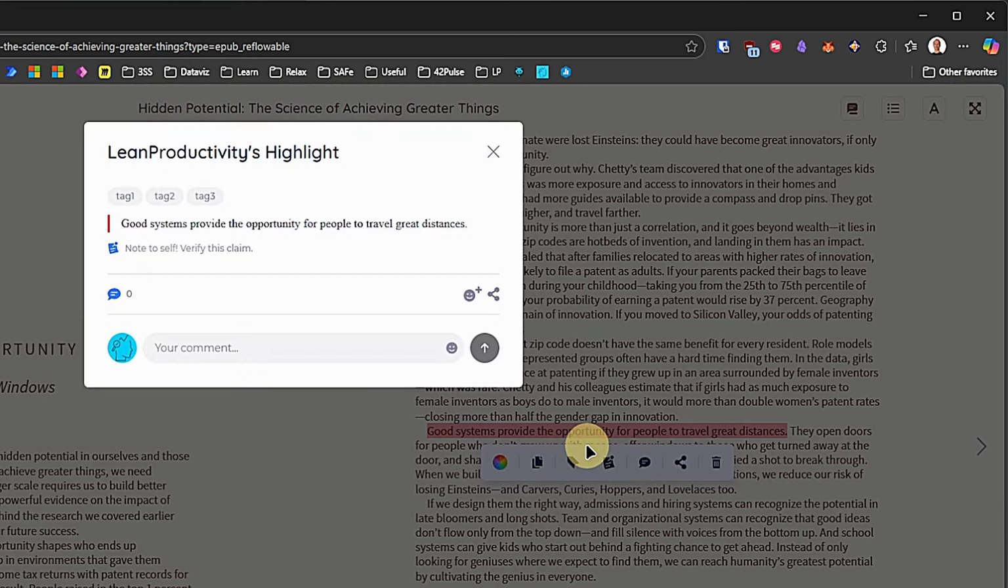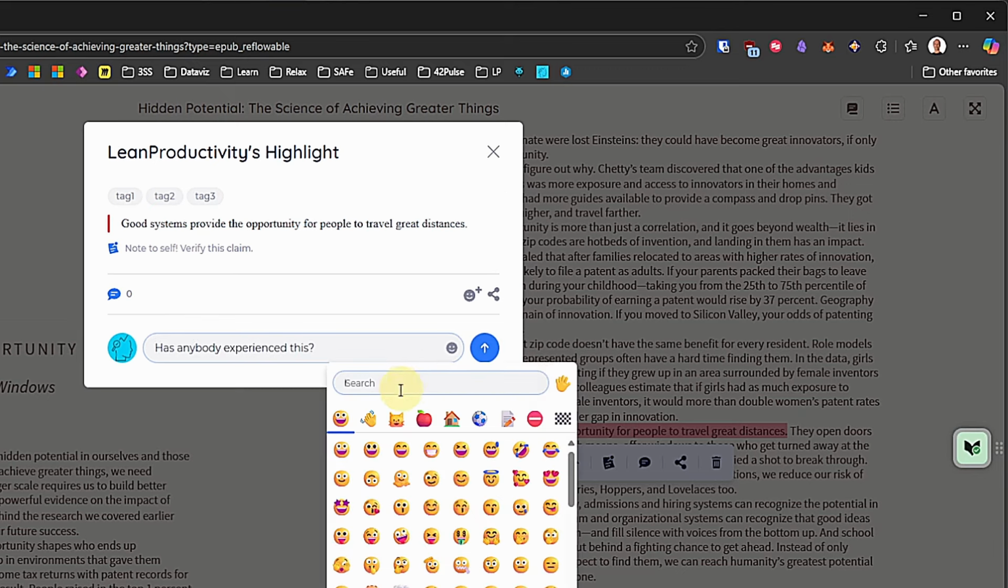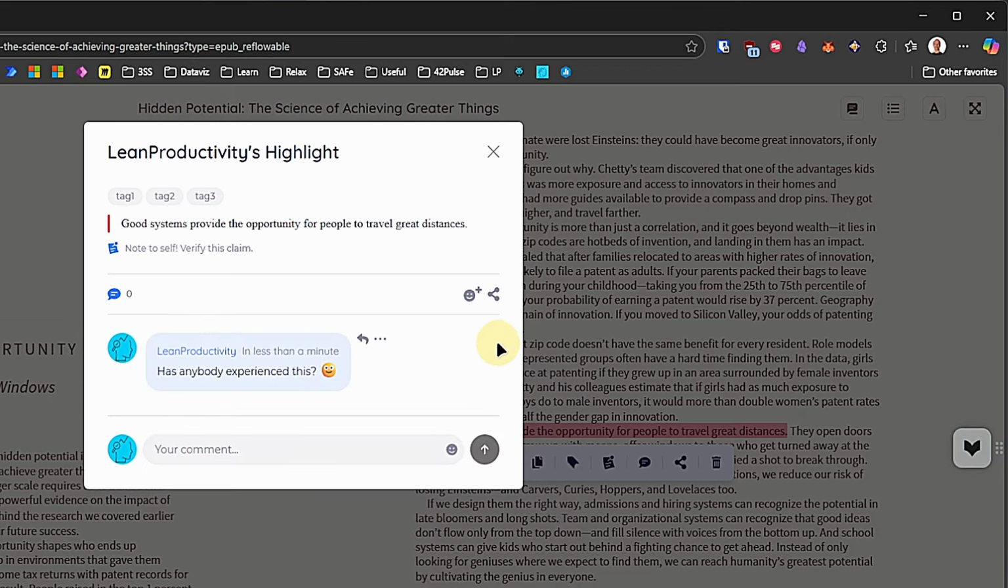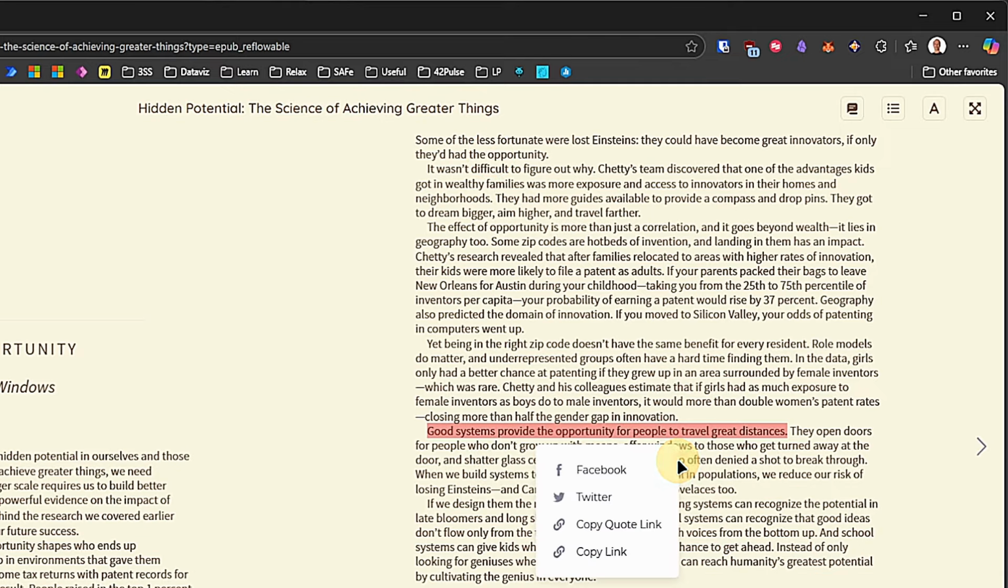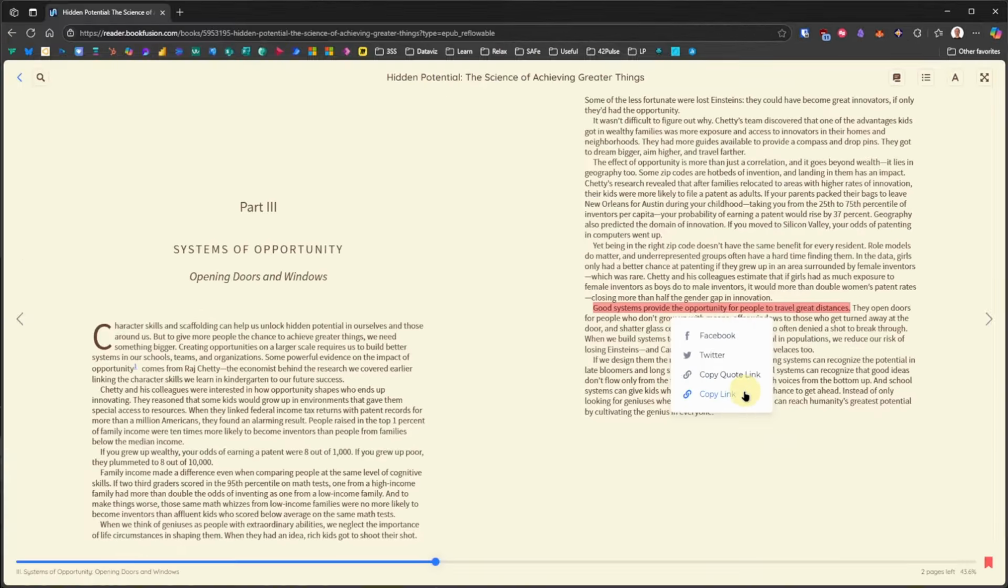Contrary to notes, we can share comments, making them a great tool when collaborating on a document or discussing a book in our virtual book club. If we want to share a highlight more broadly, we can click the share icon and post it directly to Facebook or Twitter, or copy a link to send privately.